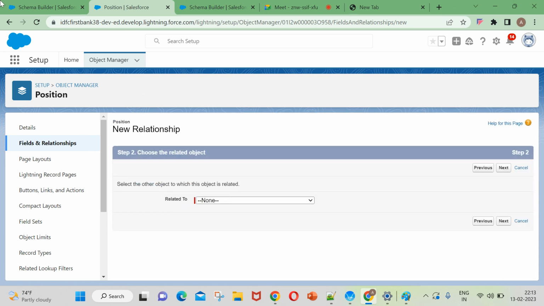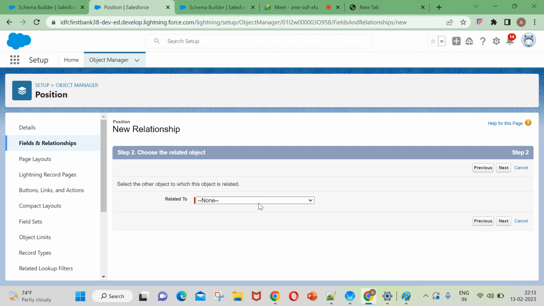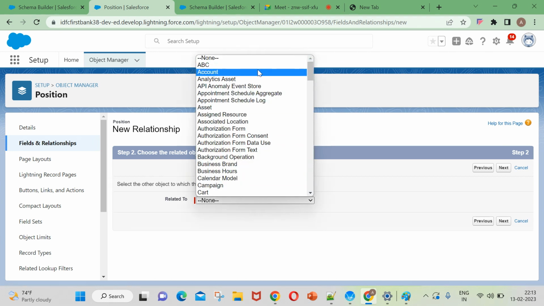Just click on next. Once you click on next, it will say related to, which means it's a child. But what is the parent for this? We need to select the parent. Okay, what is the parent here? This child is related to which parent? That parent we need to select.